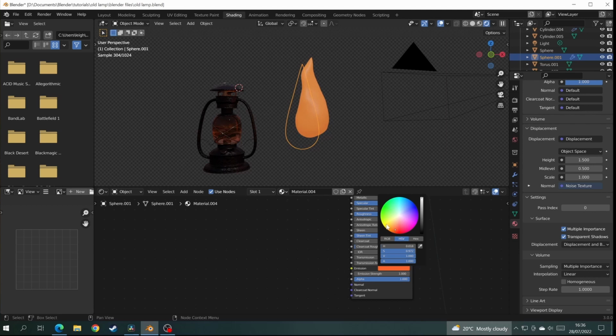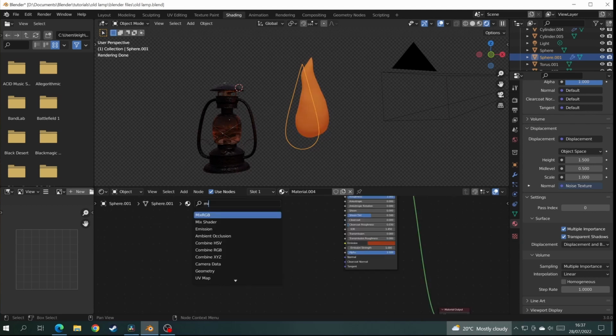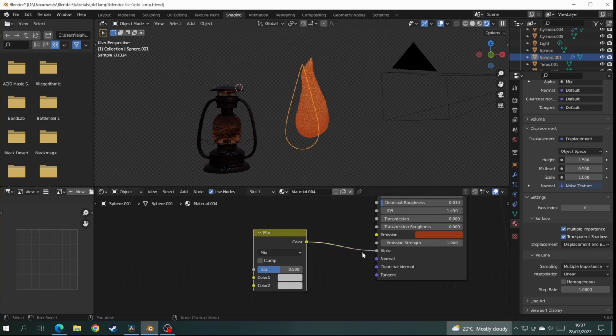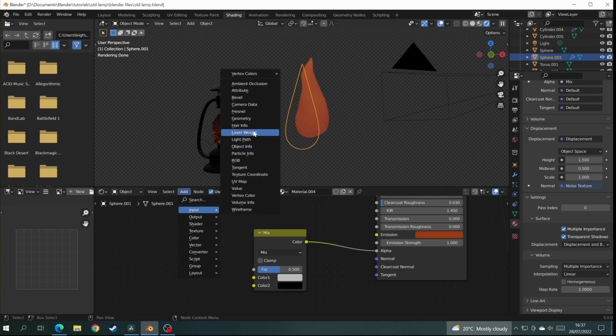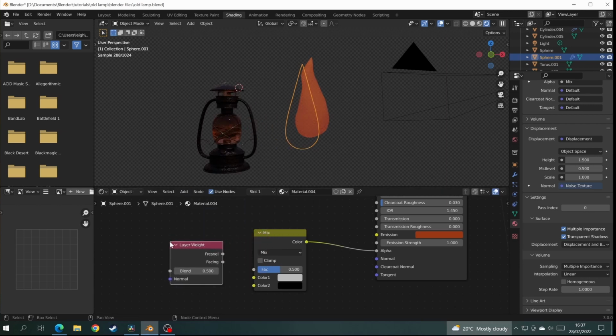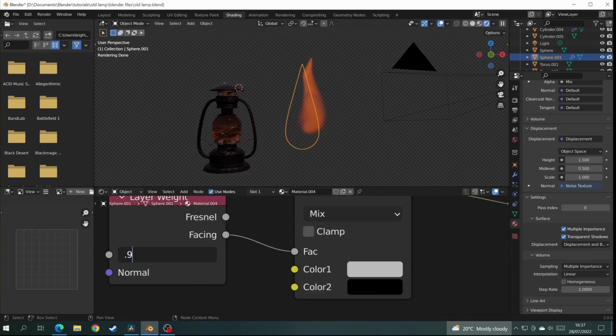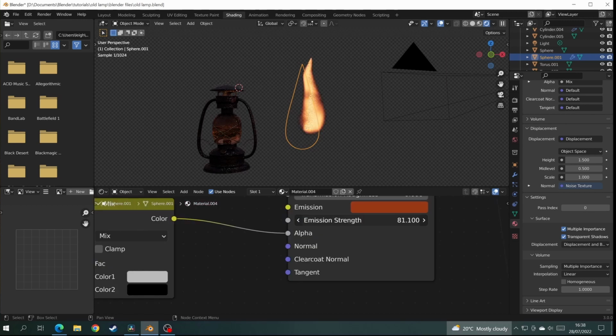Then we add a mix shader to the alpha channel. This will give the flame some depth, making the outside more opaque than the inside. So change the second color of the mix node to black, then add a layer weight node. Attach the facing of the layer weight node to the factor of the mix shader. Then as we increase the blend on the layer weight node, you can see the outside of the flame becoming more opaque. Change the blend to about 0.97 and increase the emission strength on the BSDF until you're happy with what the flame looks like.